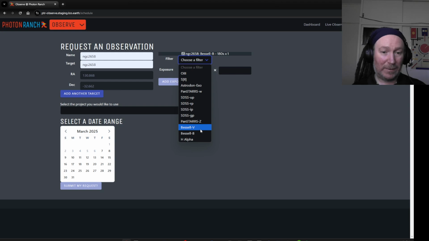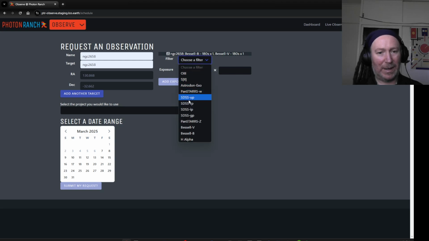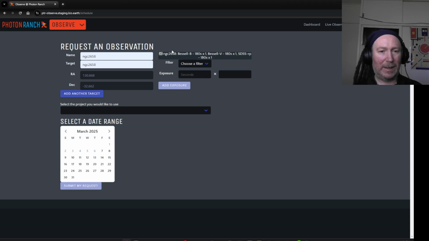And then V is the green, Bessel V. It's actually green. V stands for visual, which is in the green range. So this is a green filter. So another 180 seconds. And then we want a red filter. And this one is called SGSS RP, also red. So let's go 180 times 1, add exposure. So here we've listed 3 exposures that we want to take. Of this target, take a blue 180 seconds, V 180 seconds, red 180 seconds.